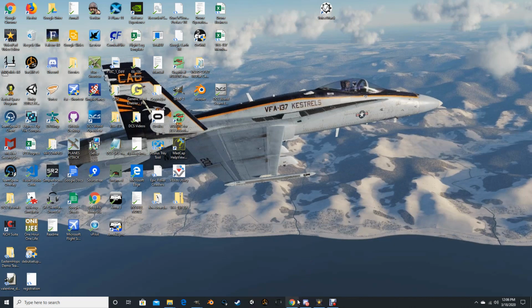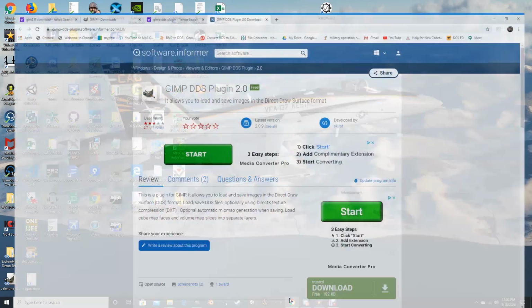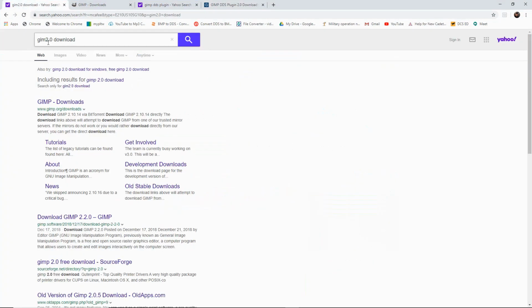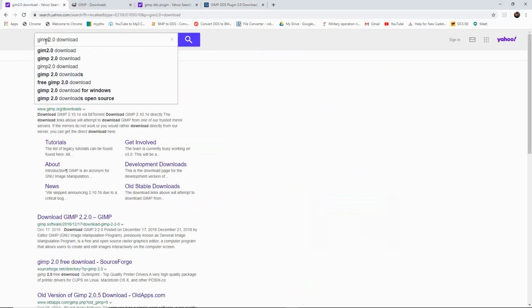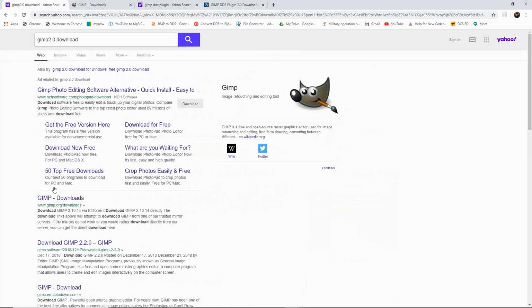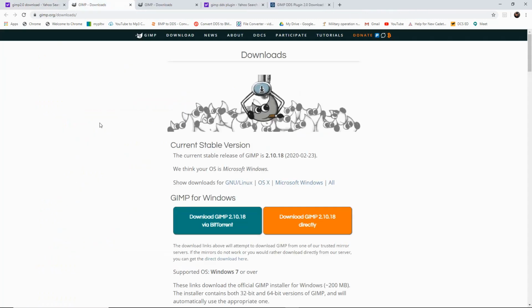Alright, hey guys, today we're just going to be going over how to update the skins and liveries of our F-18s in VFA-137 here. So, to begin, you're going to need to download GIMP if you do not already have it installed. Just type in GIMP 2.0 download, and then you should see gimp.org/downloads. Click on that. Here we are. And then you can either download via BitTorrent or directly.